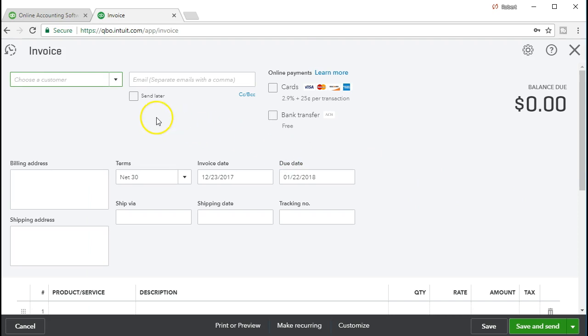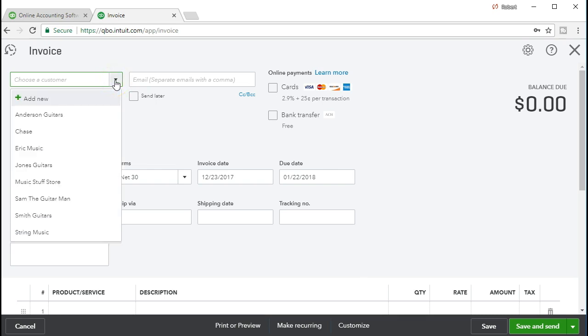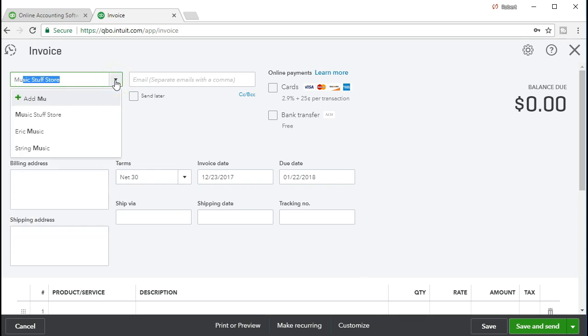And this invoice is going to be for the customer music store stuff, and that's who was listed on both the purchase order and the check that we just wrote. To see the customers, we can select the drop down or type in music store stuff. There is music store stuff.